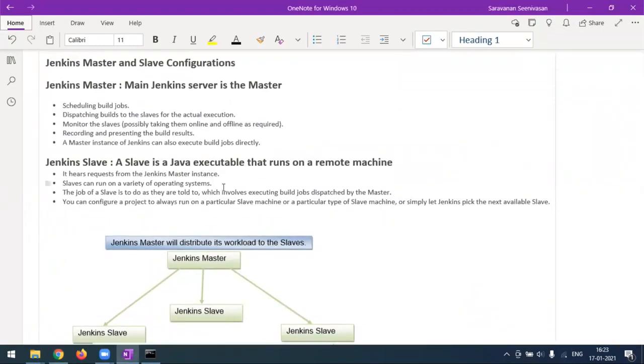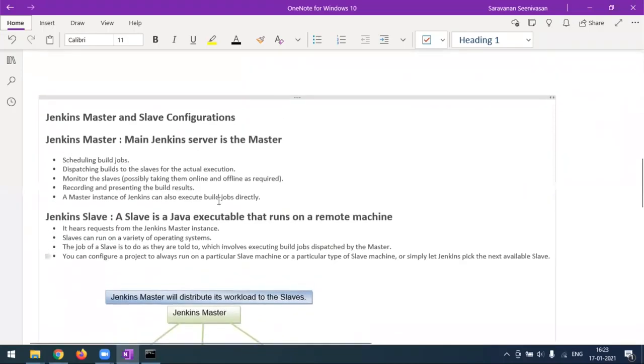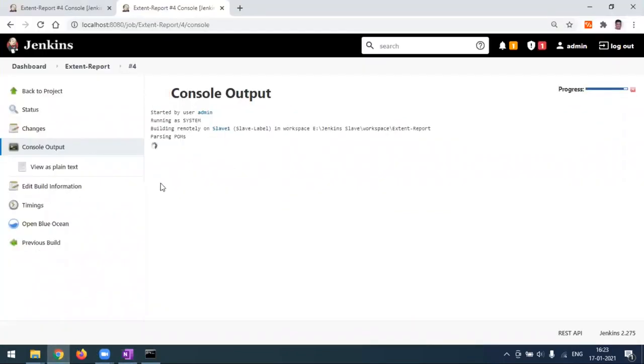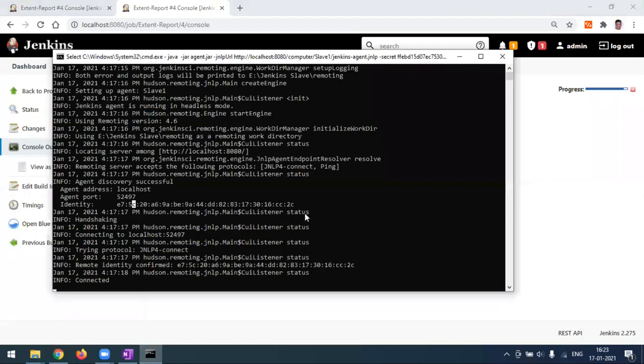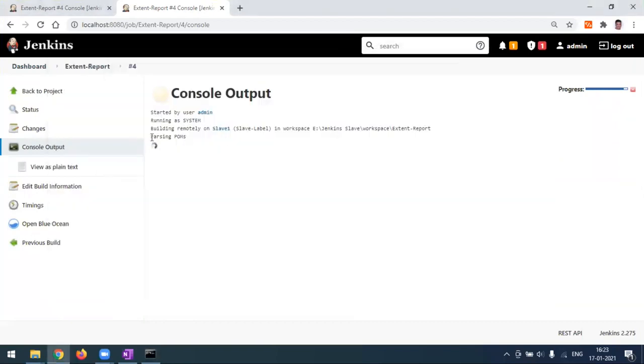The slave could be anywhere, any operating system, any remote machine you can run. Okay, so that's all about this video, about Jenkins master and slave configuration. I have some problem, but my status shows connected everything. But still the parsing is not happening.